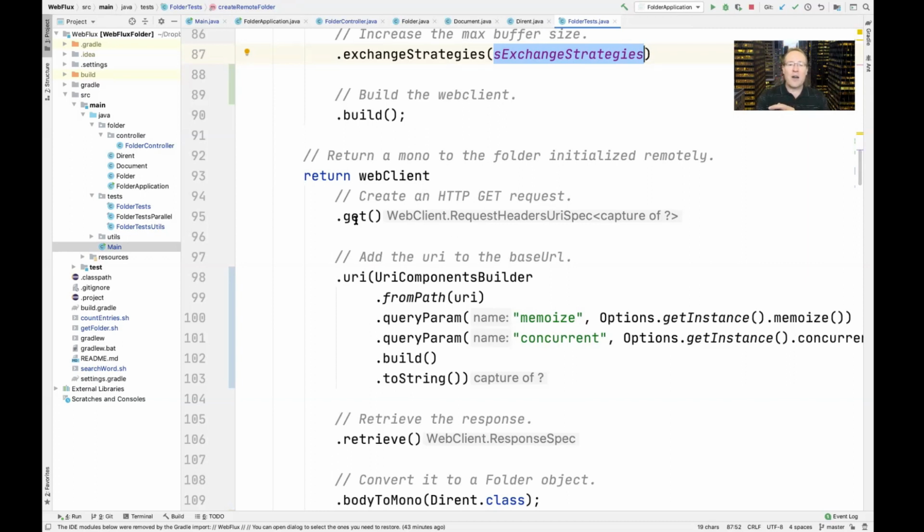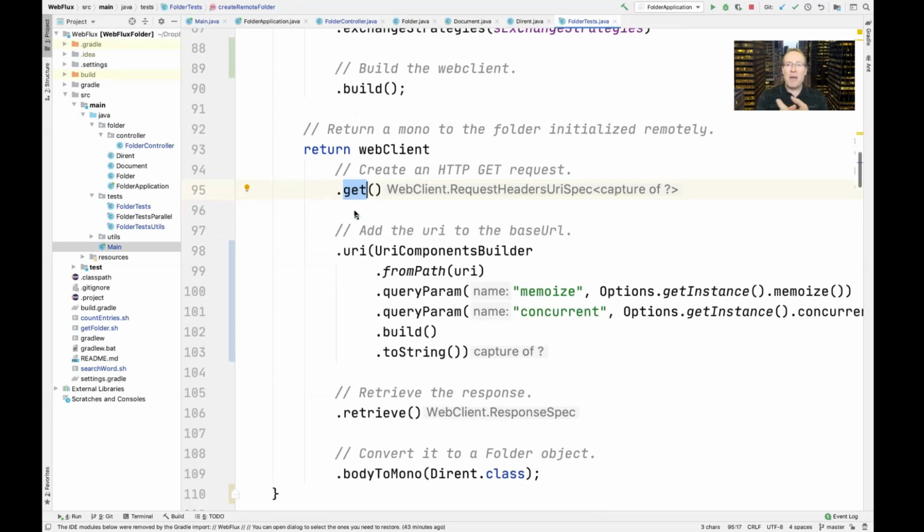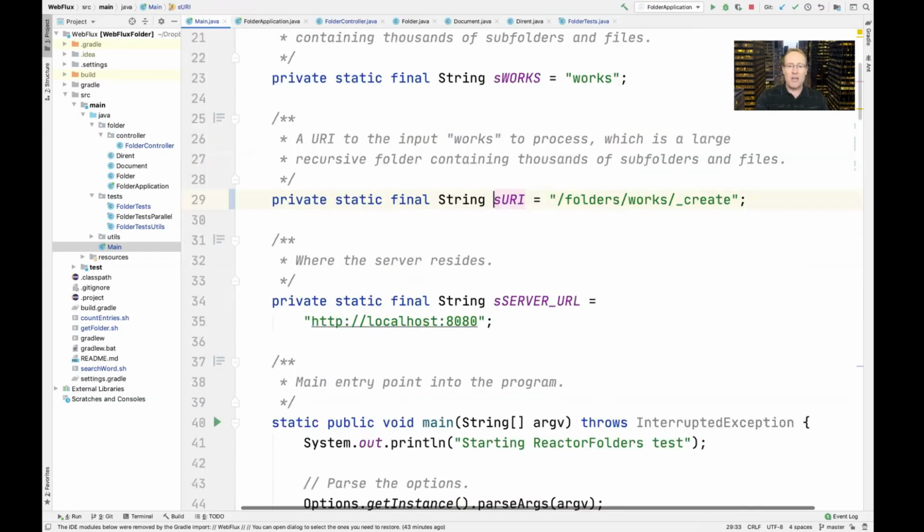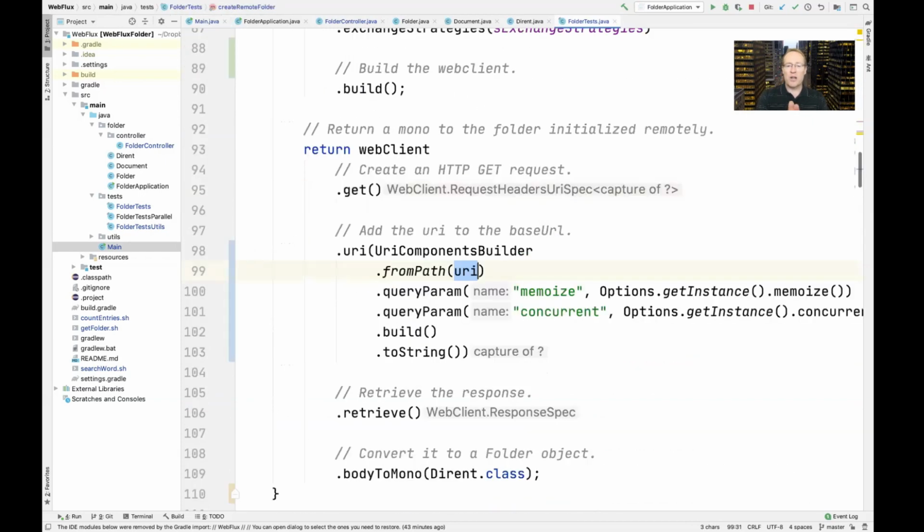And then we're going to go ahead and tell that web client, I'd like to make a GET request, please. And not surprisingly, there's also a POST method and a PUT method and all that good stuff. So we're going to make a GET request because that's what we need in this case. We're getting the contents. And then we go ahead and we make the URI. To make the URI, we're going to use this helper class that's also part of Spring called the URI Components Builder. And we say, give me this path, which is basically the operation we saw earlier, which is the URI. And if you go look up here, you can see it's folders works create. So that's what we're sending over.